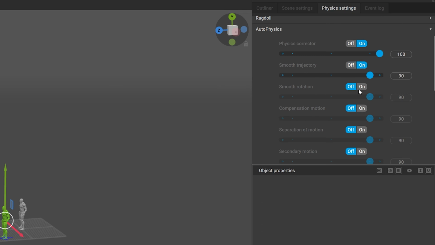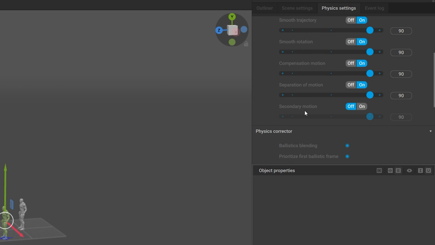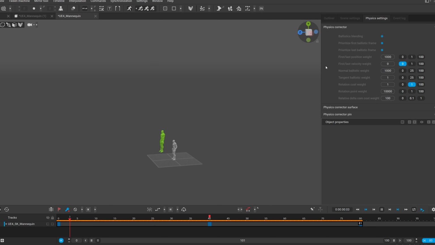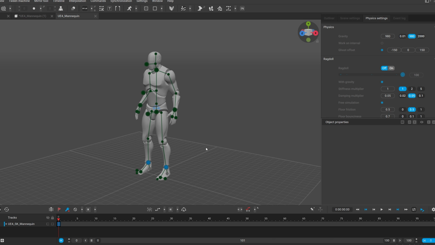Smooth rotation smooths out the rotation of your motion. Compensation motion adds body shifts for antics and follow-through. Separation of motion adds natural rotation to unanimated body parts, and secondary motion adds overlap on impact. If you'd like to tweak how any of these sliders behave, there are a ton of options below with parameters to play around with. Now let's take a look at the updated Ragdoll function.